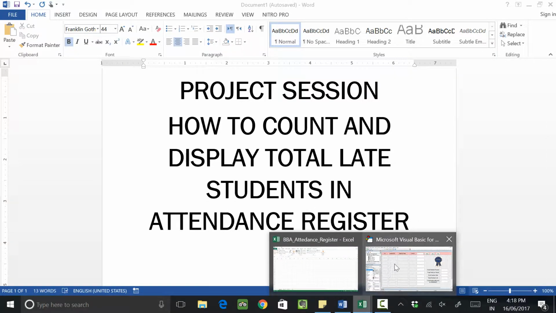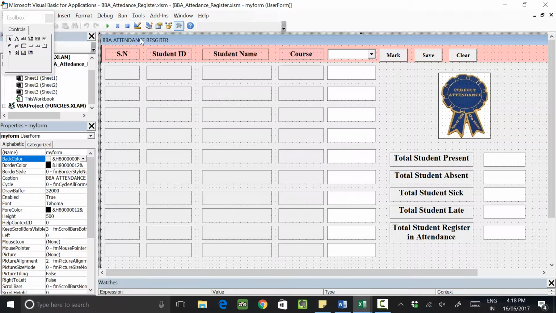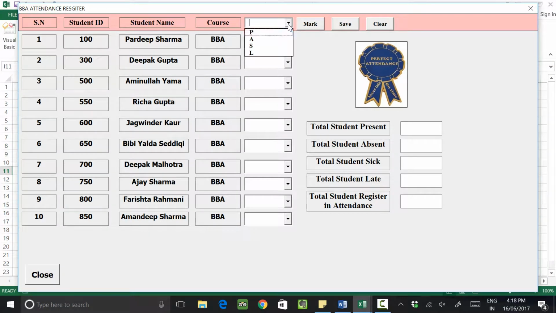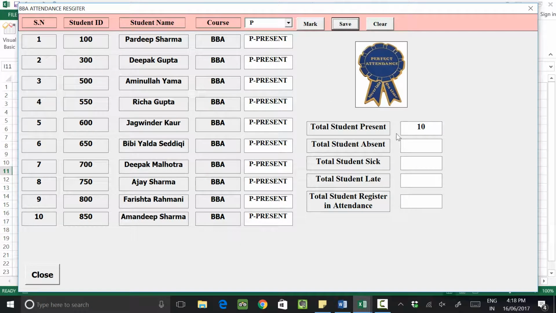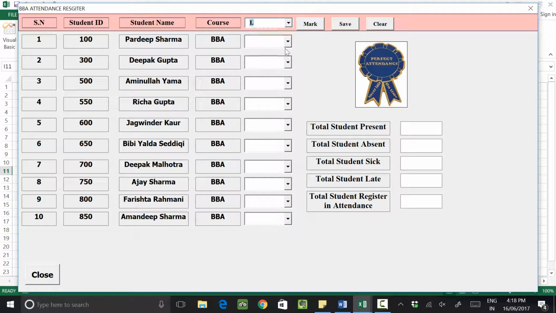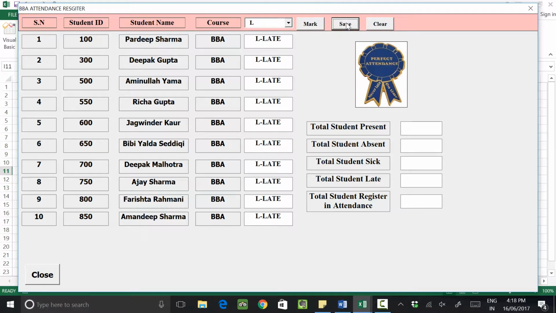Come back to your project and you will see, if I play this project, it will count. Let's say I select present, this student absent, I mark this student sick, this student as late, and this student as sick. If I click on the save button, present is counted as 10. But if you mark all the students as late and click on mark and save, you will see the value is not coming right now. So we want to calculate the total late students in our project.